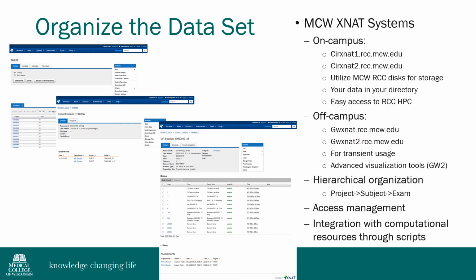Now, the XNAT installations that we have here at MCW can be a little confusing at times, so I just have a quick overview of what we have. We have two major branches, right? We have the branches of XNAT that are available on campus, essentially behind our firewall. And there we try to balance the studies across the two servers that we have, SIR-XNAT1 and SIR-XNAT2.